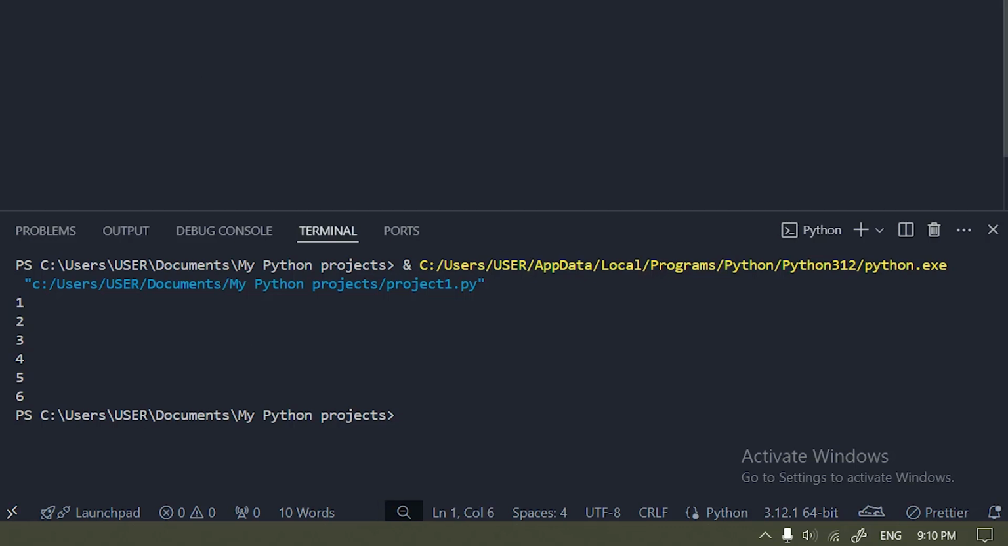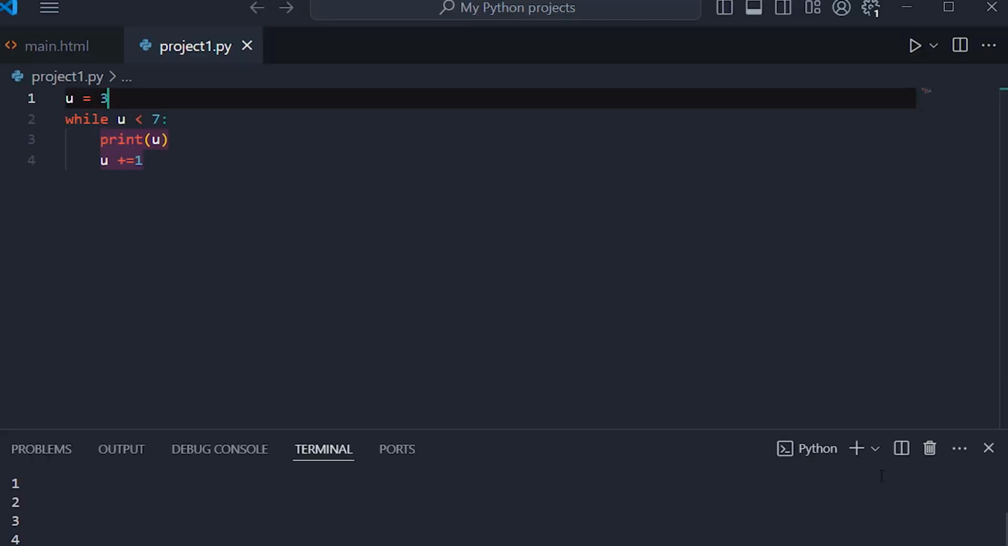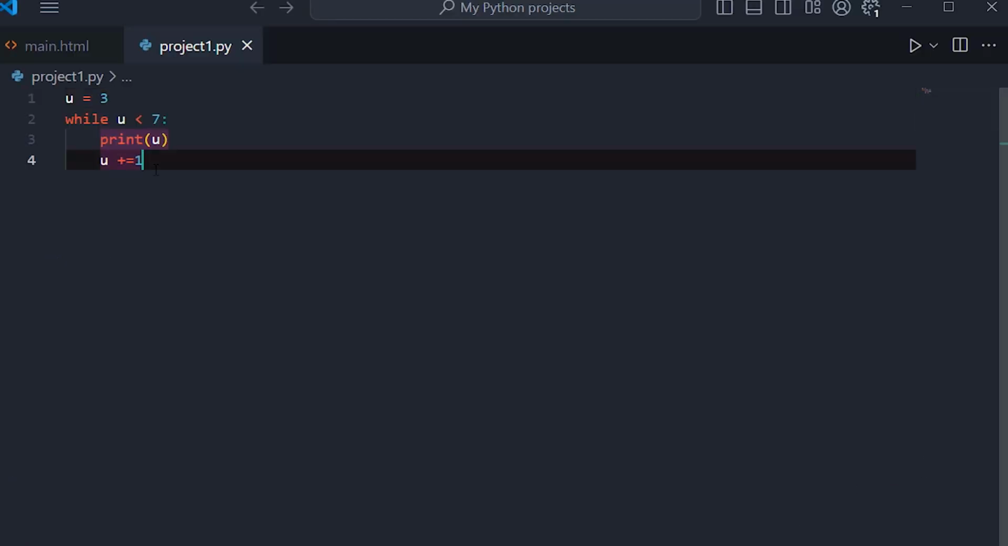Now, I don't want to start at 1. What if I want to start at 3? 3, 4, 5, 6. Okay, very simple, very straightforward.